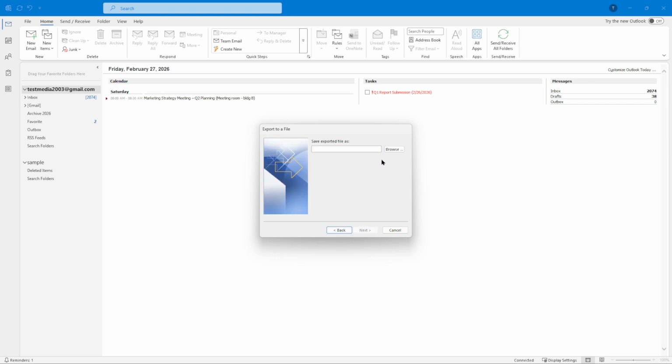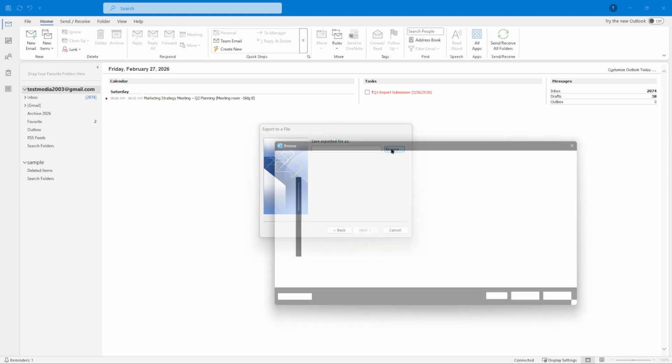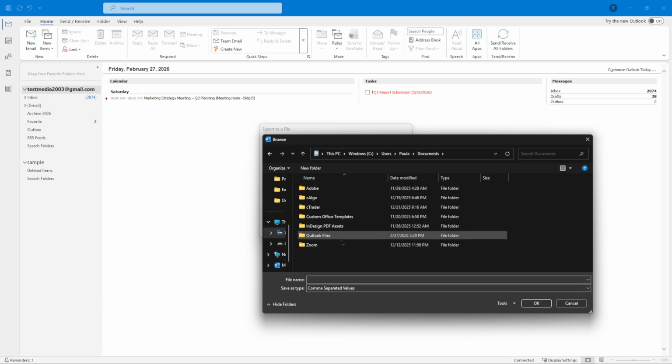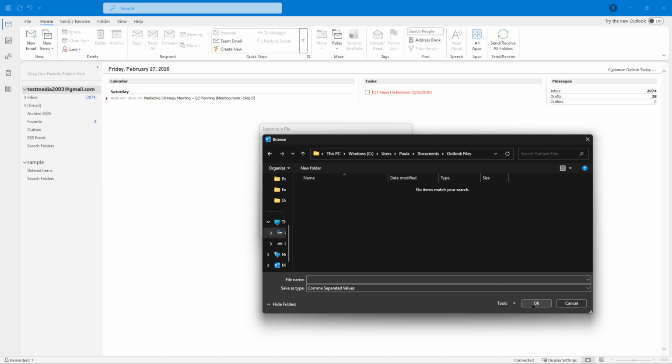Choose a familiar location like your documents or desktop so the file is easy to find later. Avoid saving deep inside system folders you rarely open. When the location is set, give your file a clear, memorable name. Something like Outlook Contacts followed by today's date works well, so you always know what it contains. Click OK to confirm the name and location, then click Next and finally click Finish to start the export.